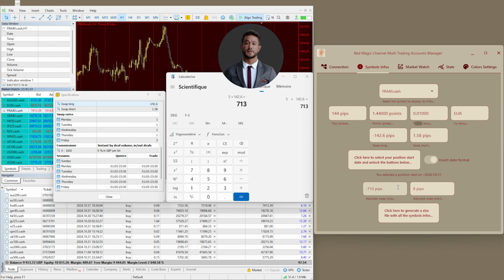If you want to view this file, click on Windows Start menu button. Click on Red Magic Channel Multi-Trading Accounts Manager directory shortcut. Click on Red Magic Channel Multi-Trading Accounts Manager symbols.xlsx. You have the same infos as the ones from Red Magic Channel Multi-Trading Accounts Manager Symbols Infos tab, but you have them for all symbols.